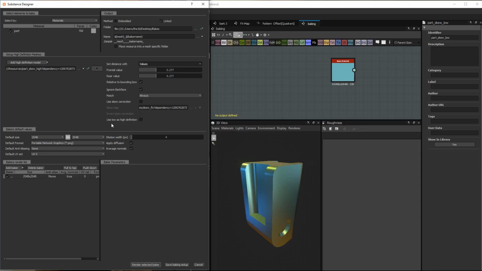Another feature that we have here that's new is this use low as high definition. And this is making its way from Substance Painter. So all this allows you to do is just what it says. It just allows you to use the low resolution mesh, so that's the mesh that we're baking from, as the high definition mesh. So you have that option if you need to do that.